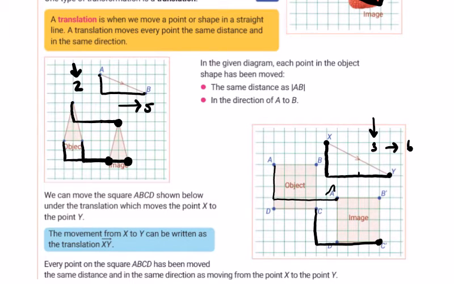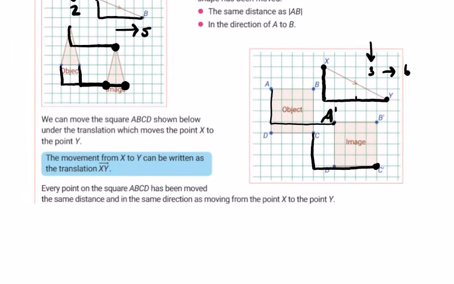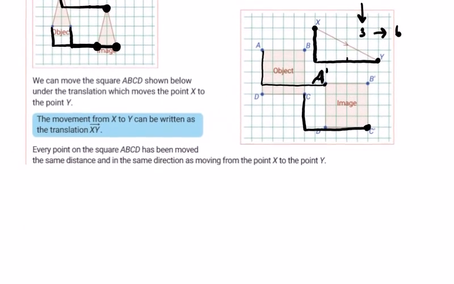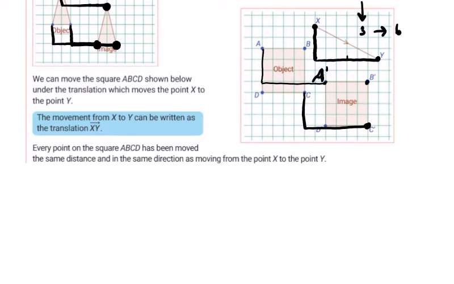And this A that we see here, we're going to call A prime. We're going to see this a lot in geometry when we translate a point. We're going to call it the prime of the previous point. So every point on the square ABCD has been moved the same distance. You can clearly see that, and we're going to end up with this A prime, B prime, C prime, D prime.